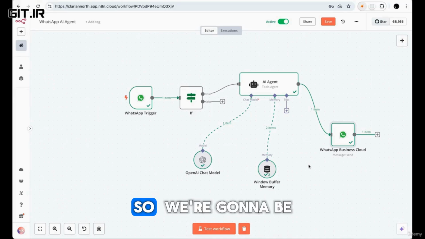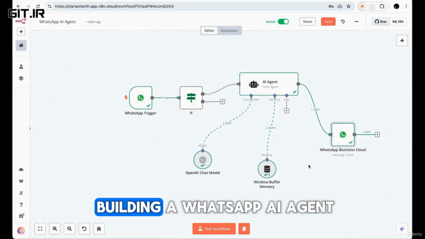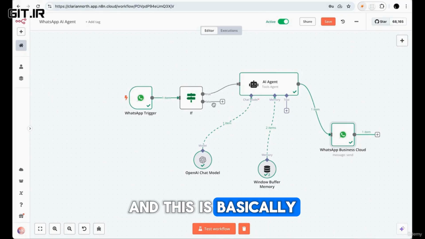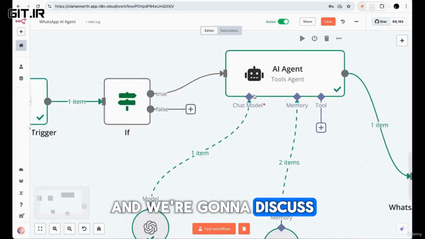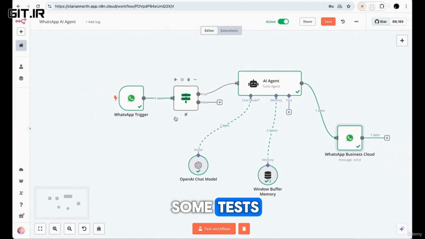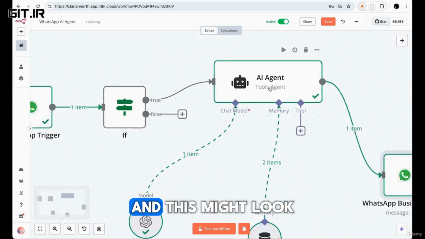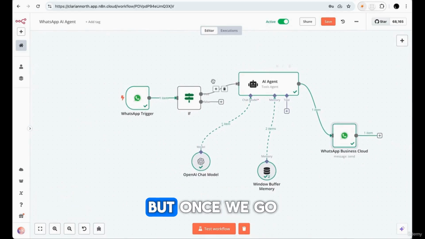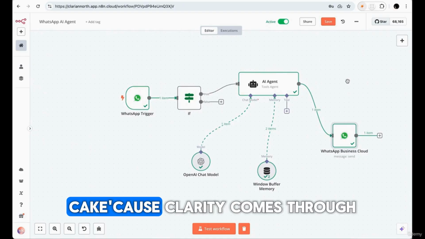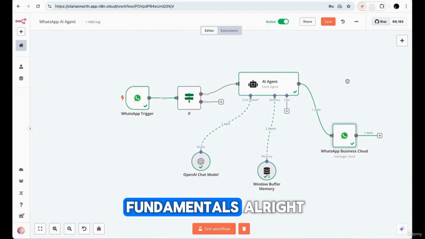Hey, all right. So we're going to be building a WhatsApp AI agent, and this is basically the flow. We're going to discuss this flow, and we're going to run some tests so you understand in a clear, easy way what's going on here. What are these connectors? What are these modules that we're looking at? This might look a little confusing, but once we go through it, it's going to be a piece of cake because clarity comes through fundamentals.